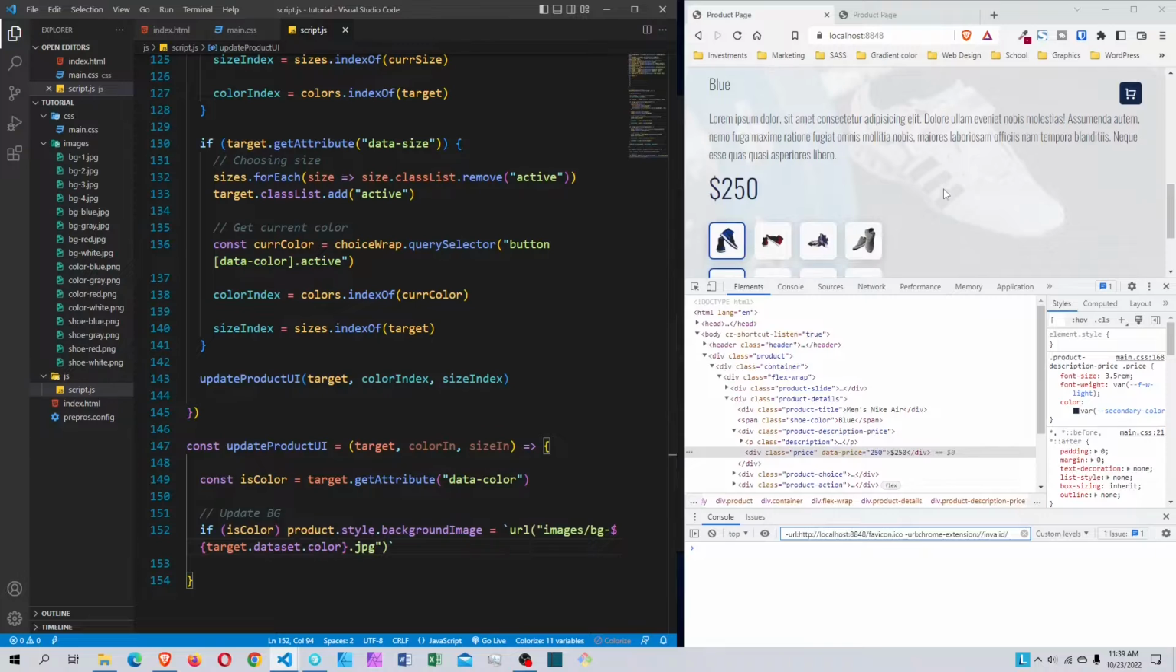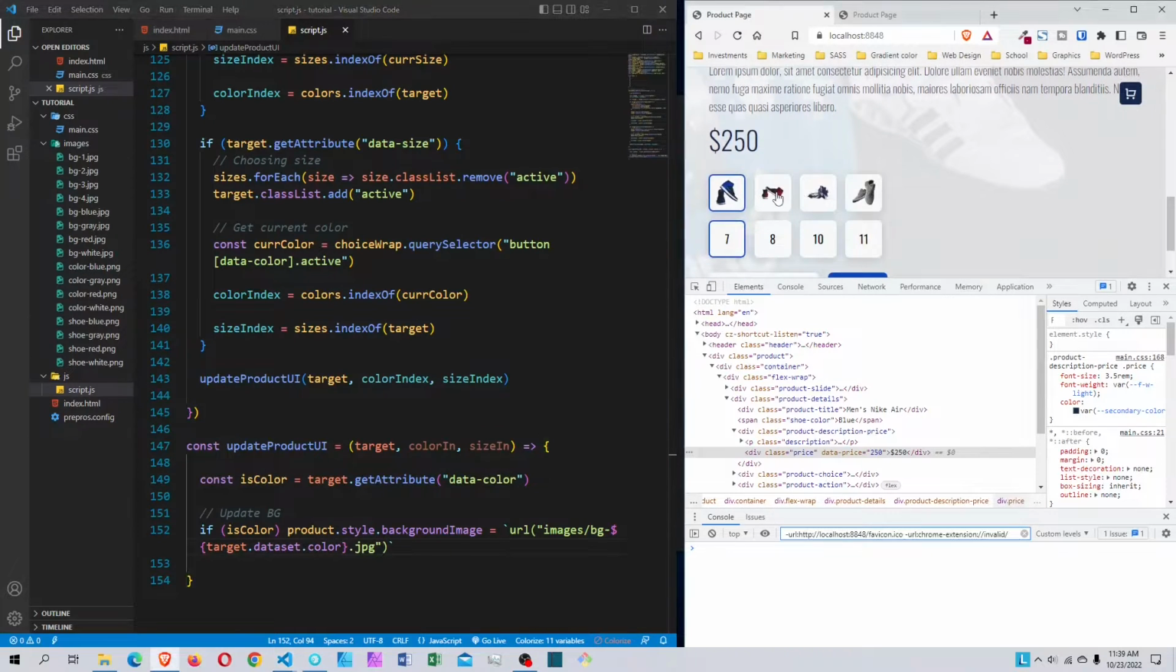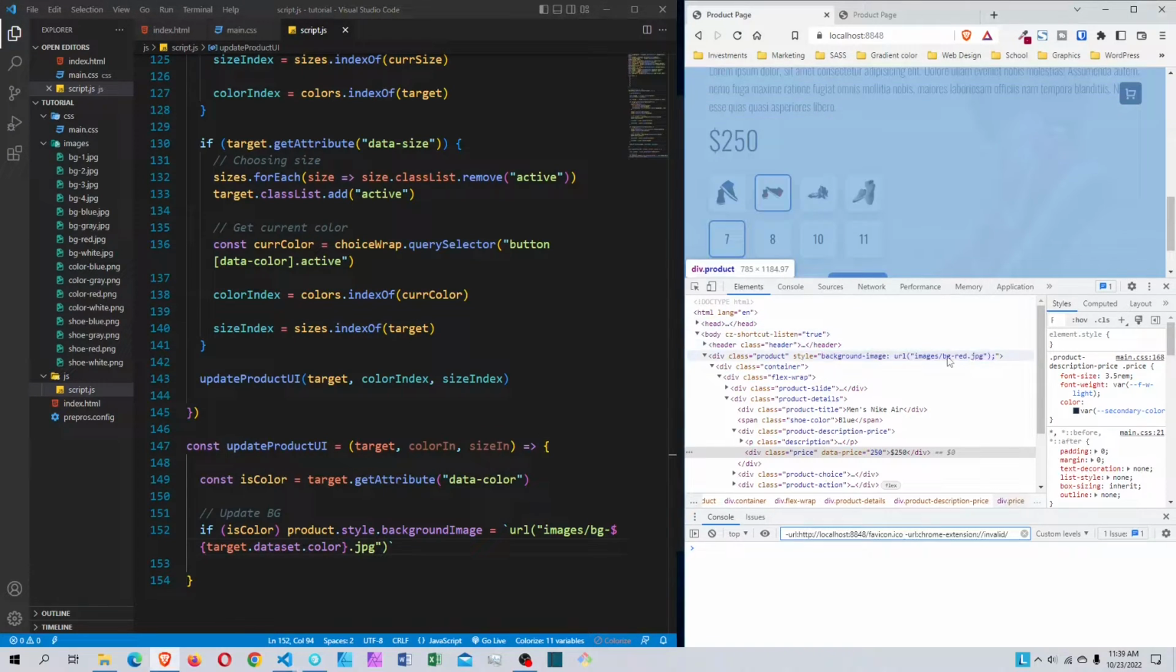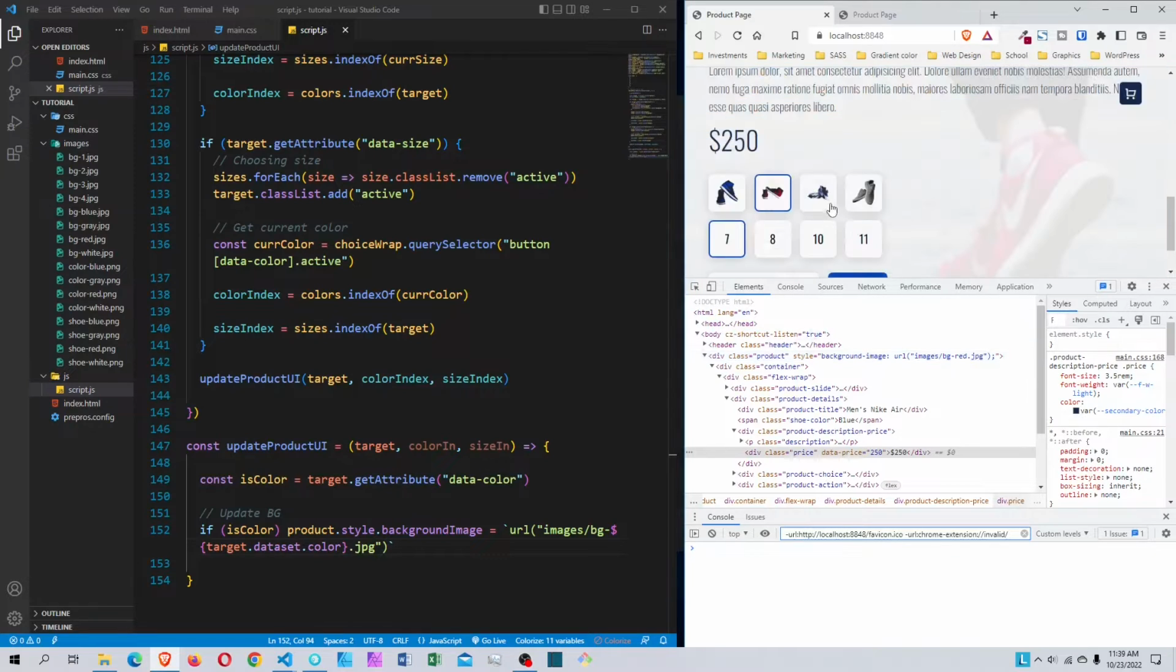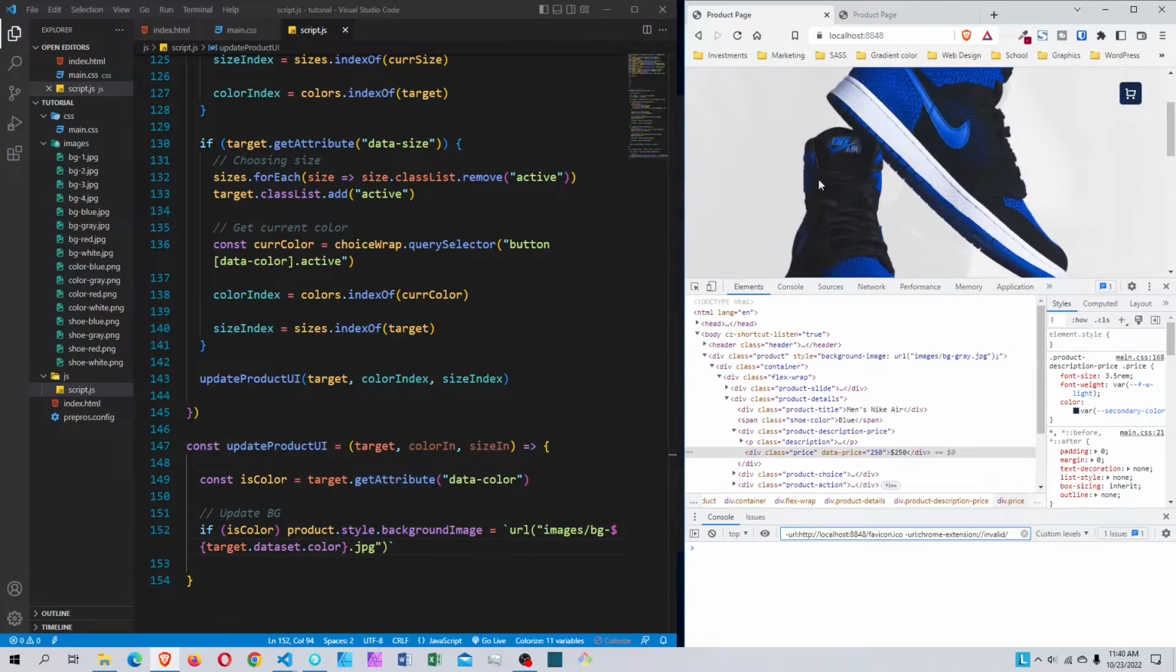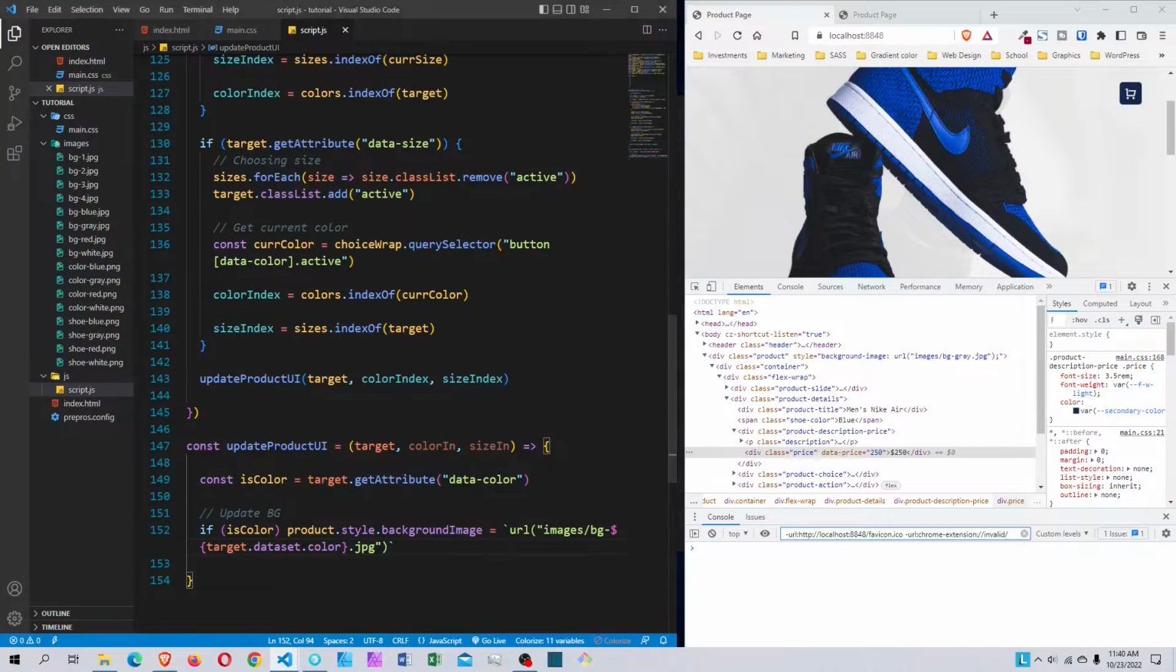If I save this one right now, it's blue. If I click on the red, the background changes. You can see bg-red. Click on the white, it changes. Great. You can see it change. Now I'm going to update this image right here. So all I have to do is say updateImage.